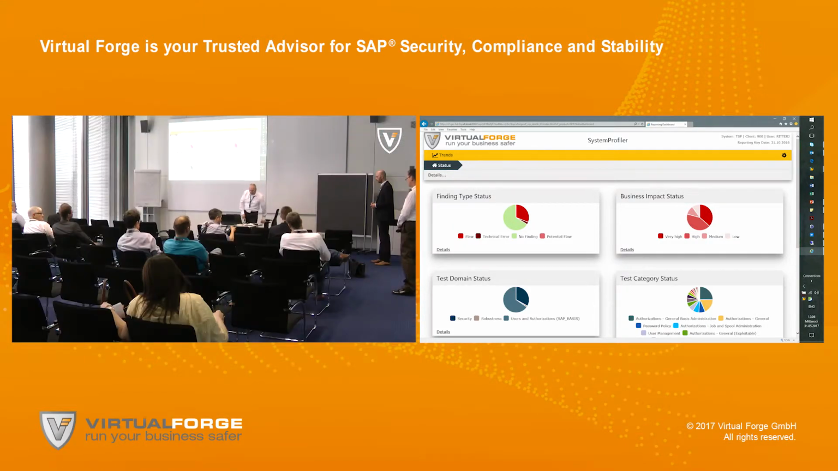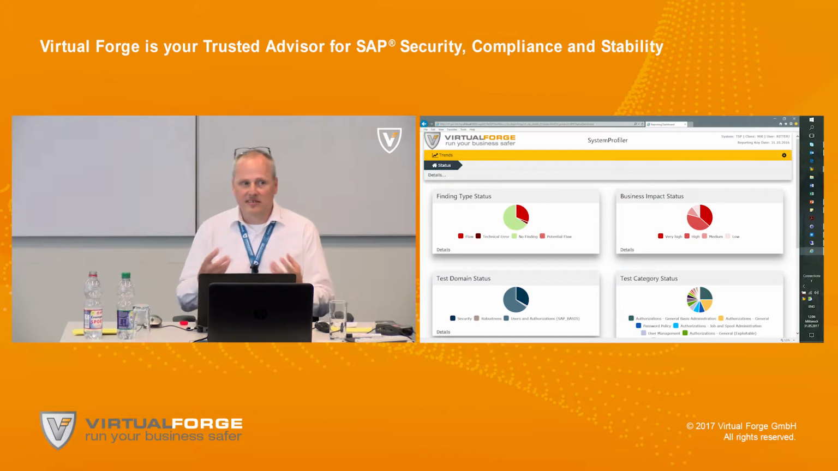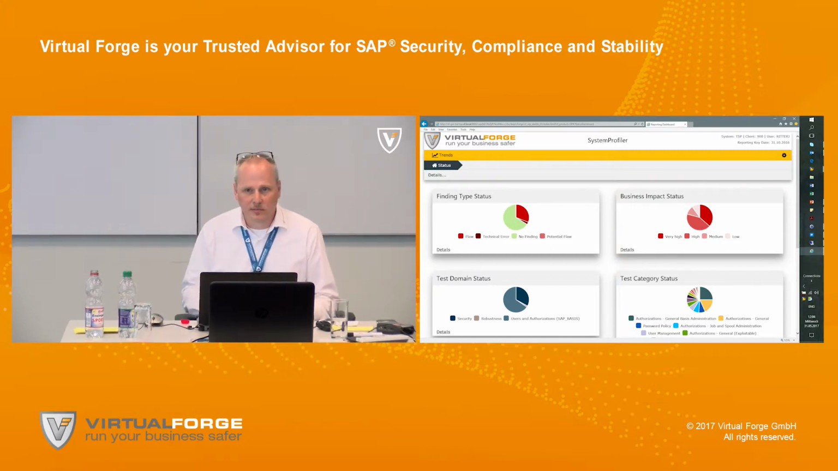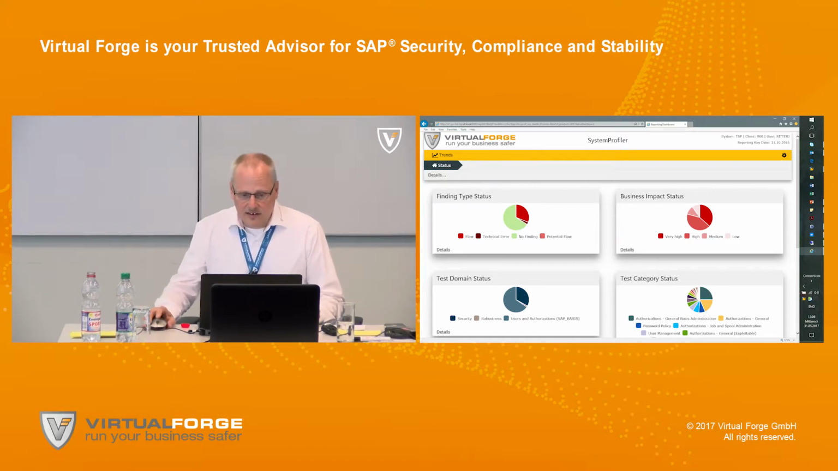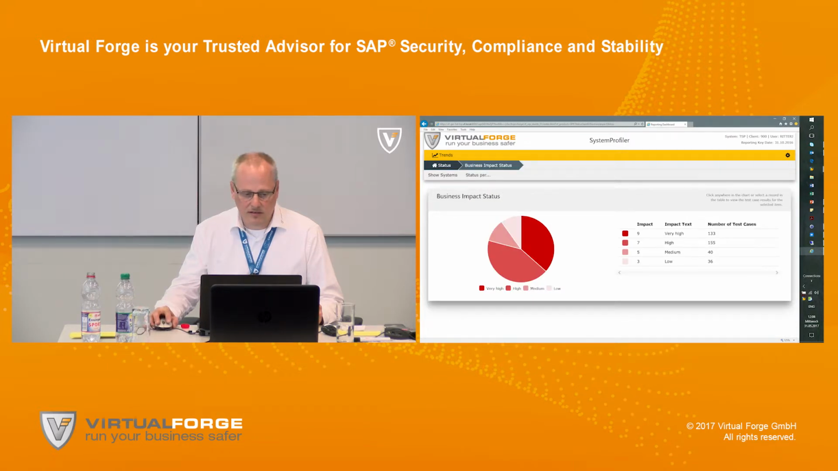Thank you, Andreas. So let's see some of the features and functions, and even get an impression on the usability of the dashboard live. This is the dashboard for SystemProfiler with SystemProfiler content, the landing page that I already explained, with the status charts. And as you see, each of these tiles can be clicked and works interactive.